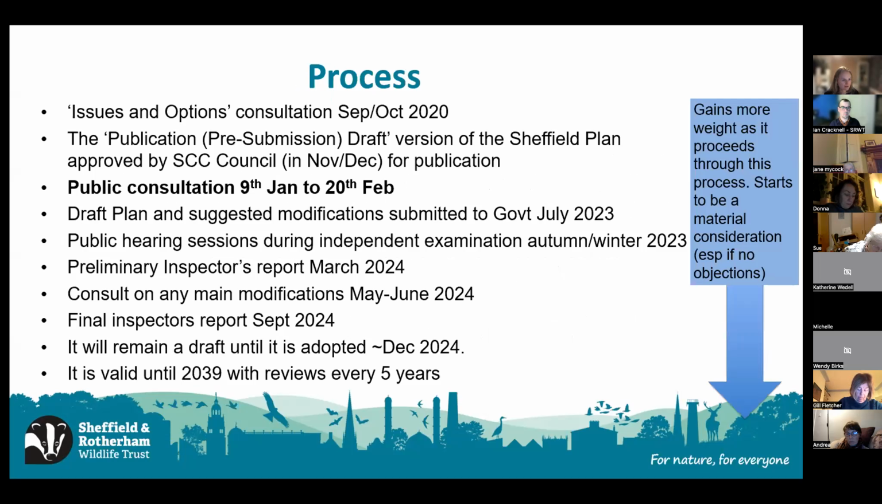So the process. This is not actually the beginning of Sheffield's local plan. There have been a few attempts at getting this plan off the ground over the years, but there was an issues and options paper consulted on a couple of years ago, which was really looking at the broad strategic question: where should development happen in Sheffield as a whole? And various options were looked at, mostly around should it include any of the green belt.